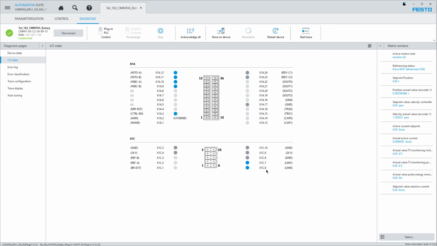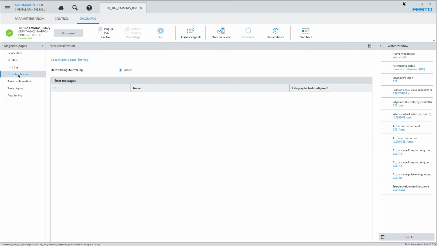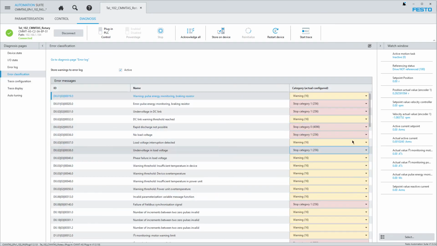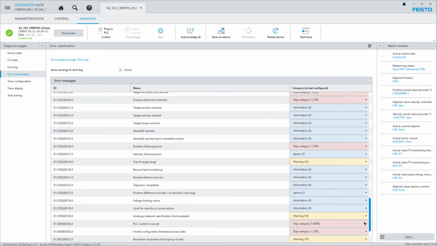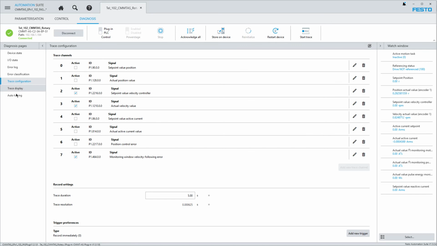You can look at your limit switches down here, your reference switches. So this is where your I/O status can be understood and verified. There's an error log. This is an extremely useful area. Classification, you can modify and configure many different parts of this. I'm not going to get into that detail. And then you can set up traces, which I've done a couple things here. And then auto tuning, which I'm not going to do.